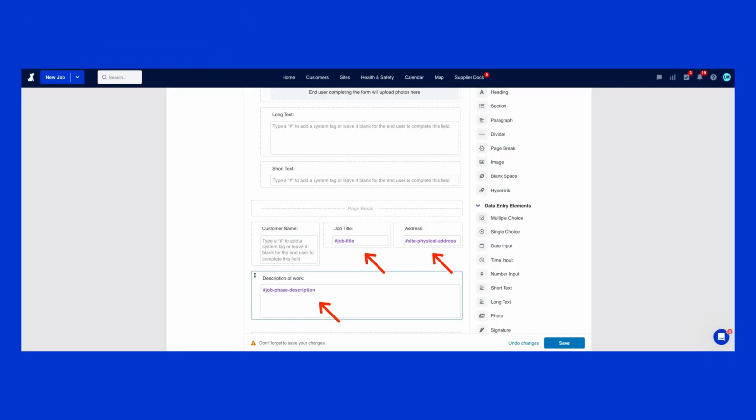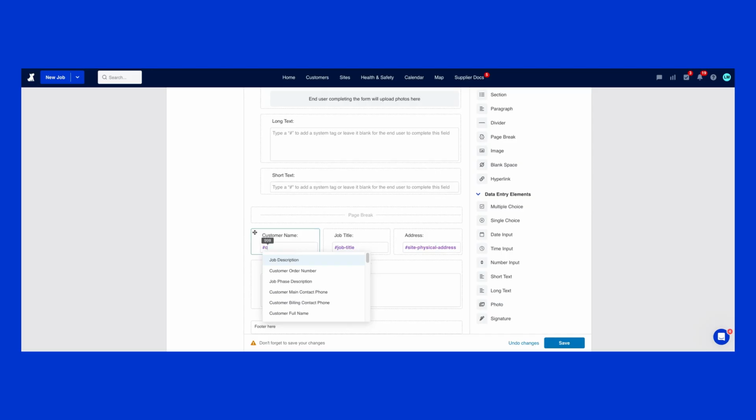System tags allow you to pre-fill certain fields to save time when on the go. Simply type the hash key in any short or long text field to see a list of tags you can use. It's that simple. If you selected customer name, for example, the customer name would automatically appear when completing the form.